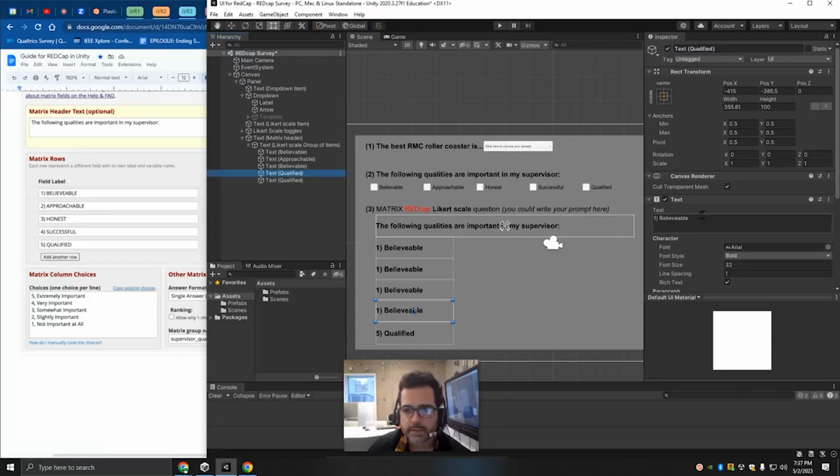This one is successful. Third one is honest. Forgetting to change the number, so this is number 3. And successful is number 4. And the second one is approachable.